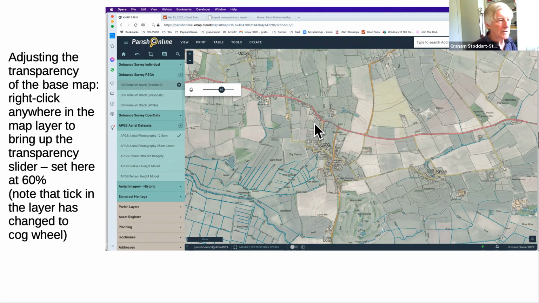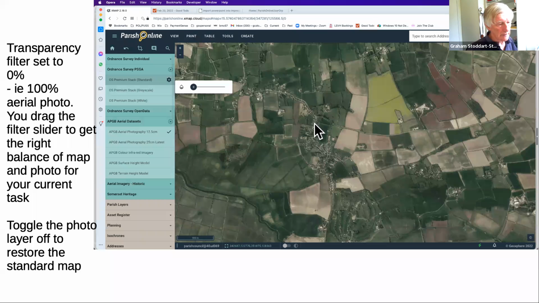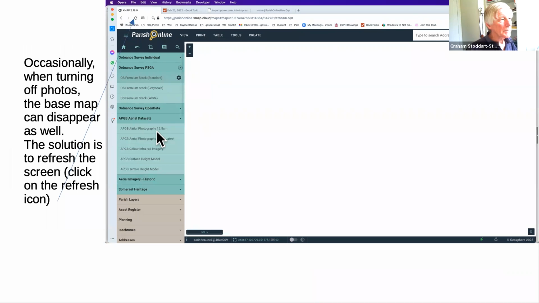If I move it all the way to the left, you get 100% photography only, and it uses the overhead photography of the entire country that you can choose to go through here. And the photograph will move with the map. So if you now scroll left or right, or you zoom in or out, then the photograph changes accordingly. And then if you toggle off the photo layer here, you just go straight back to the normal map.